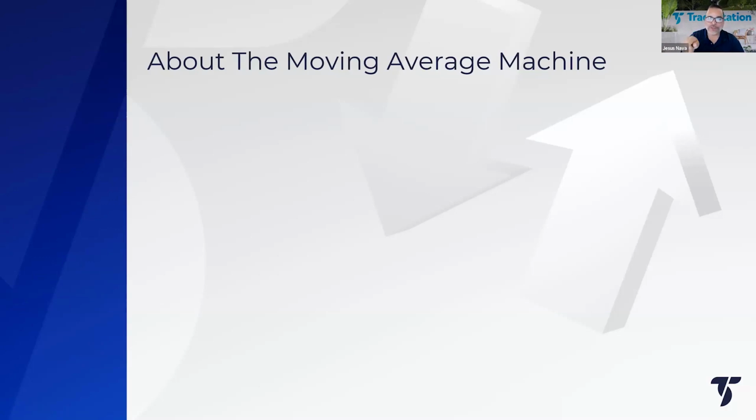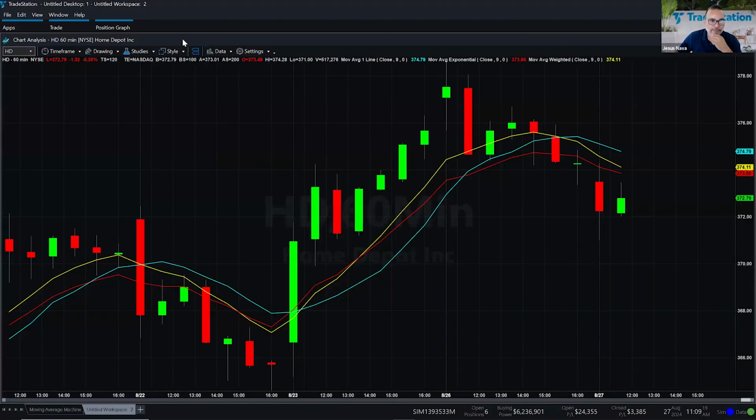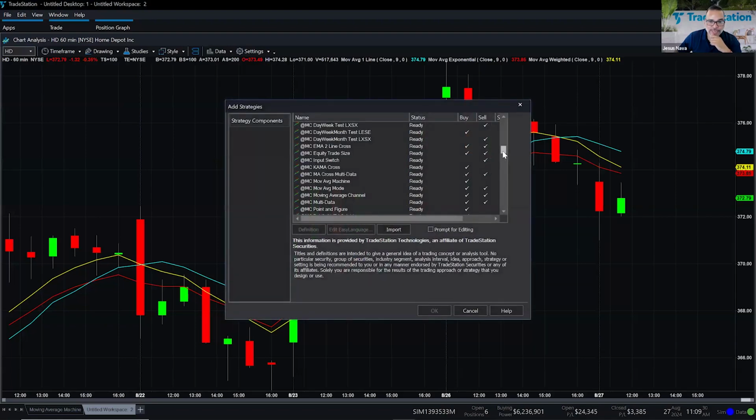Before we jump onto the moving average machine, let me give you an example. I'm going to add a strategy that is already built into TradeStation, and you can add it right from the get-go. I'm going to go here to add strategy, and I'm going to just select a moving average cross. This is the one that will just generate a signal based on the price crossing the moving average.